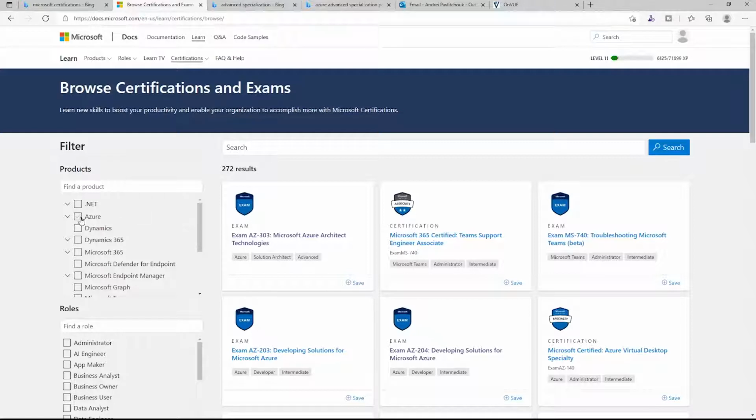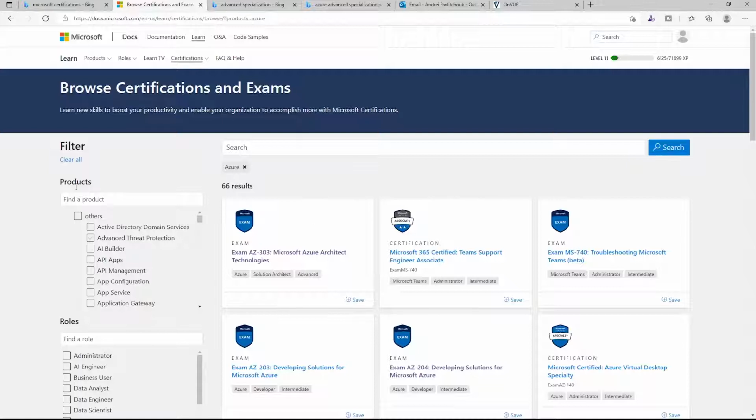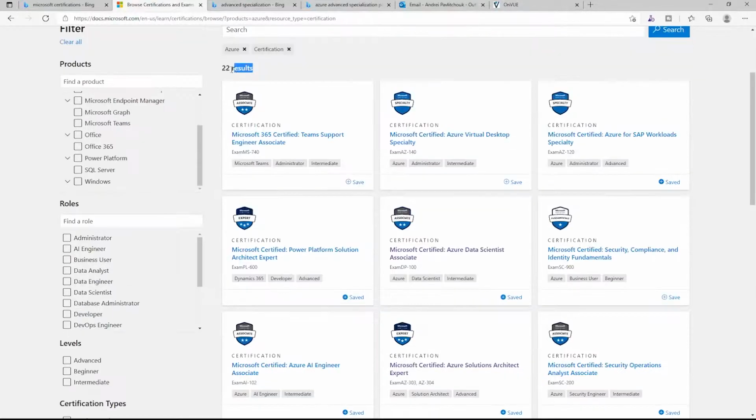So first of all, what we'll do is click on Azure over here, and that way it displays me 66 results for Azure. Now, we're mostly interested in seeing the certifications rather than the exams attached to them, so we will scroll down and click on certification over here. We can see that we have 22 results here.